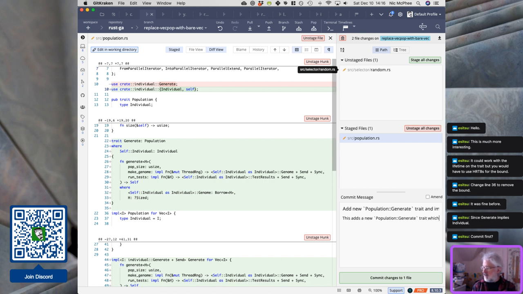Trait which generates a population given the ability to generate random genomes and run tests on them. We also implemented that new trait for vec. All of this is with the long-term goal of eliminating the VecPop type.